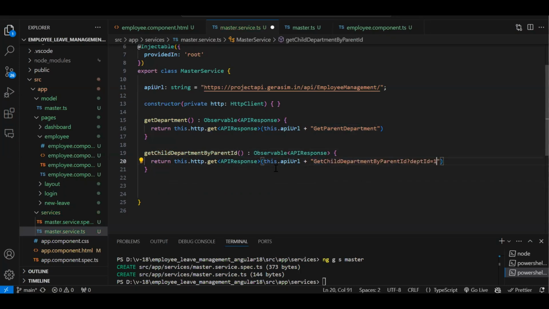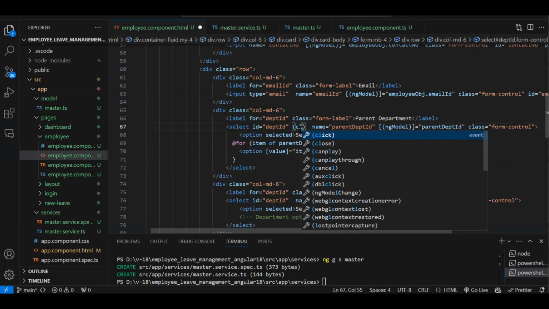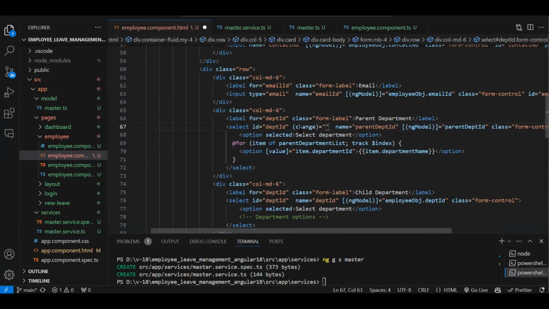Now this function is going to have a parameter, because whatever department ID we select, we need to pass it. So ID colon number, and this ID we will pass over here. After that, again plus ID. Fine. Now this function we need to call when the dropdown gets changed. So on this select, we need to write a change event, on department change. Let's create this function.